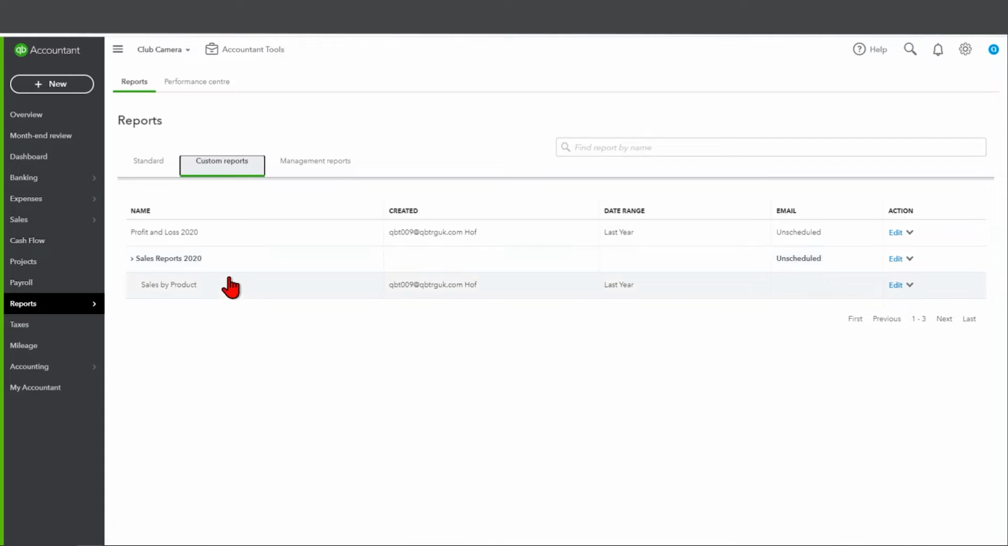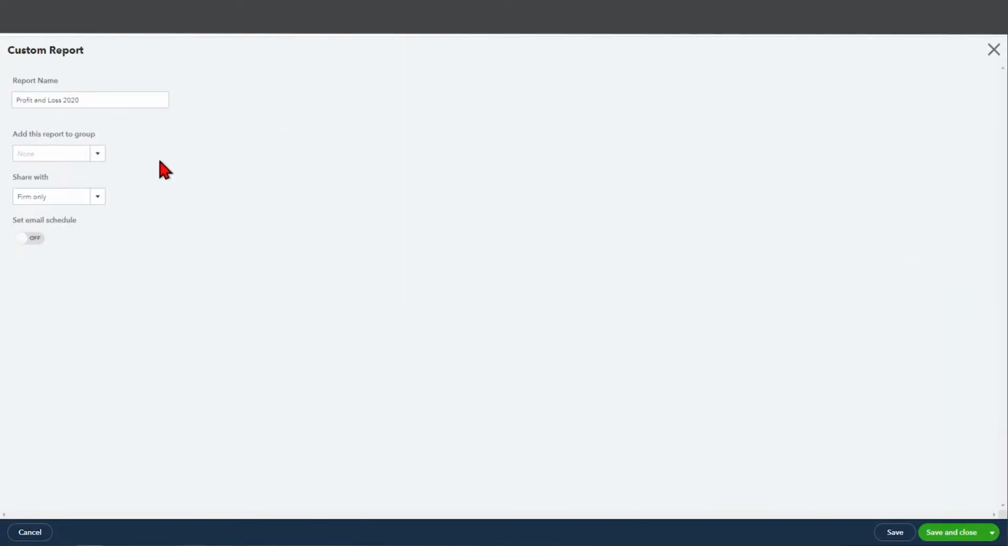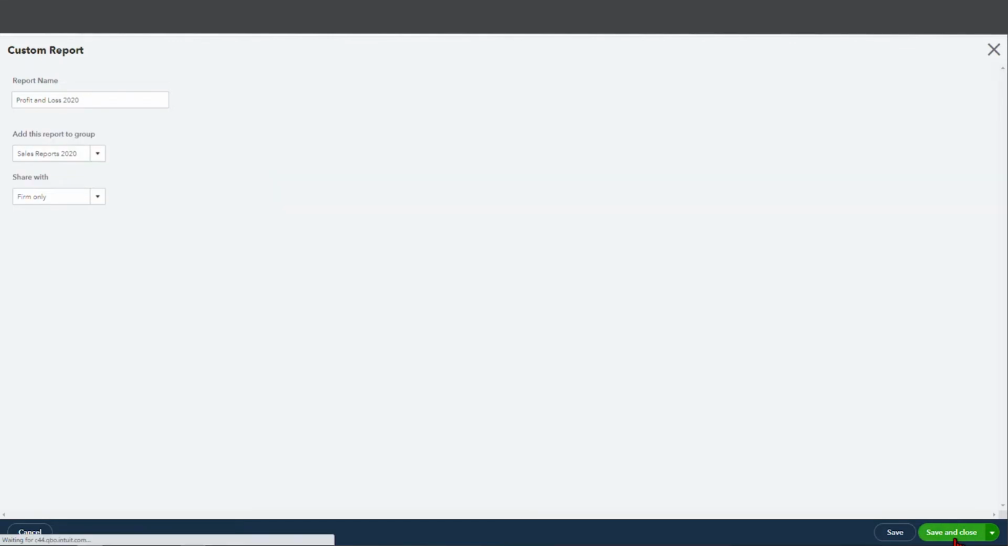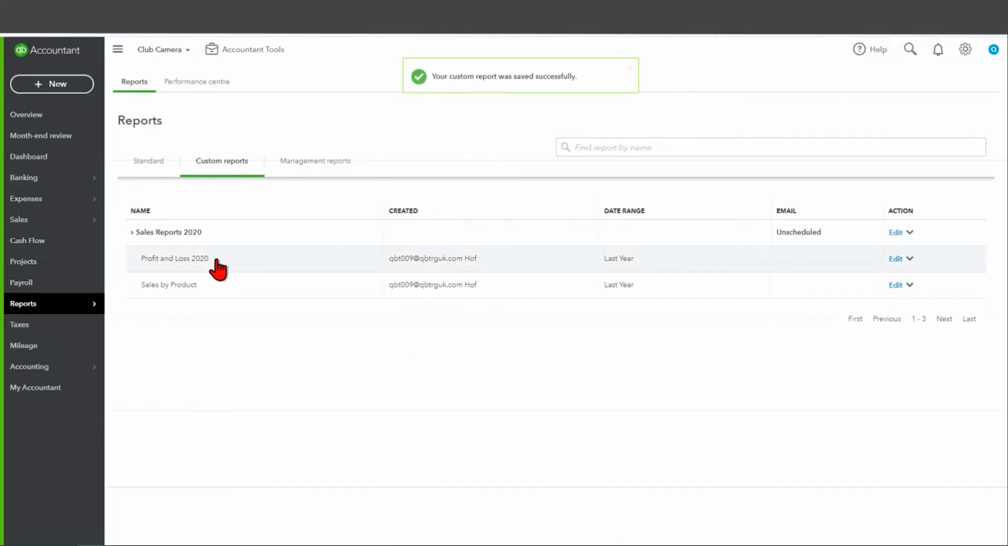Here are my sales reports, and there's my sale by product. Now, although this is just the P&L, I want to put it in my sales report because I think it's a useful report when I'm sending this to the client. So now I want to add this profit and loss to my sales report. In order to do that, I'm going to come over here to the edit button. And you can see here, I can now add this report to an existing group. Save and close. And now I have 2 reports in my sales reports so far.